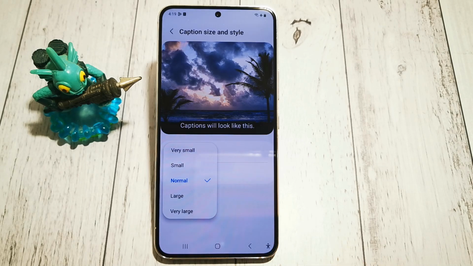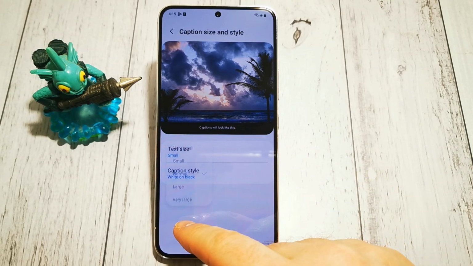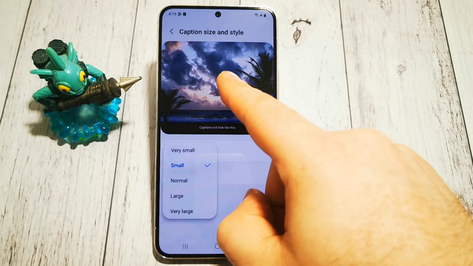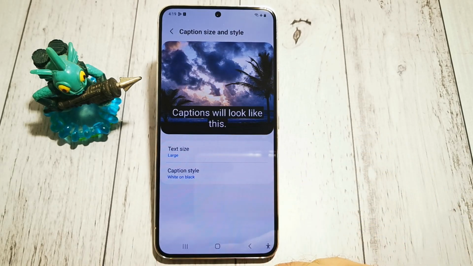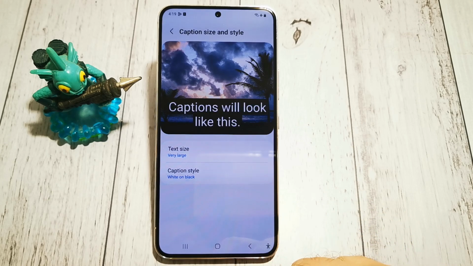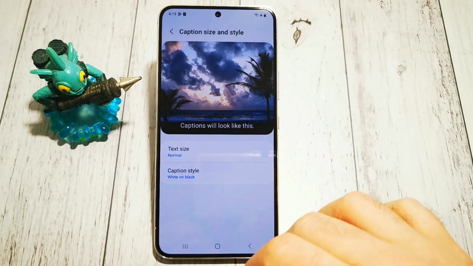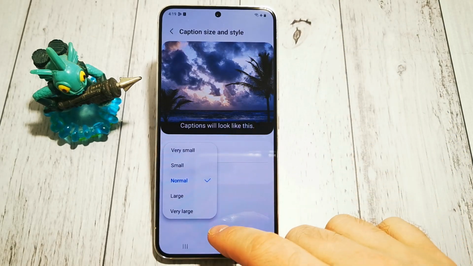Right now we have our normal captions, we have example shown at the top, and we can change caption size from this option only in here.